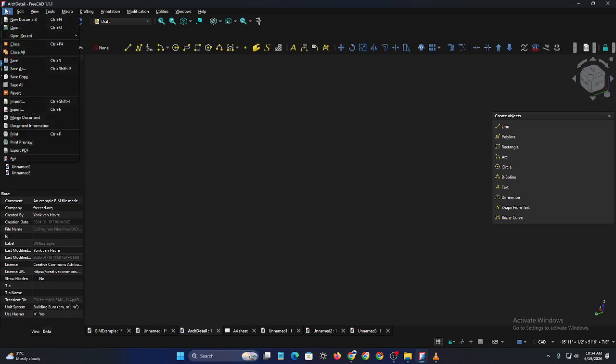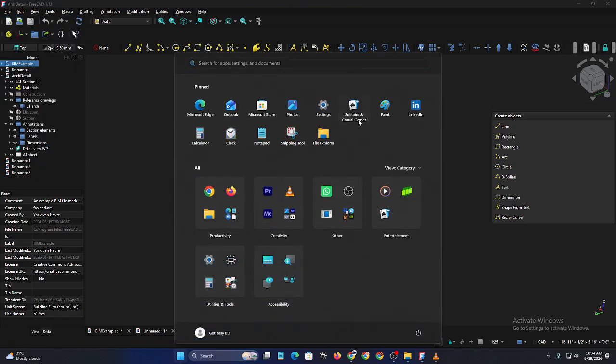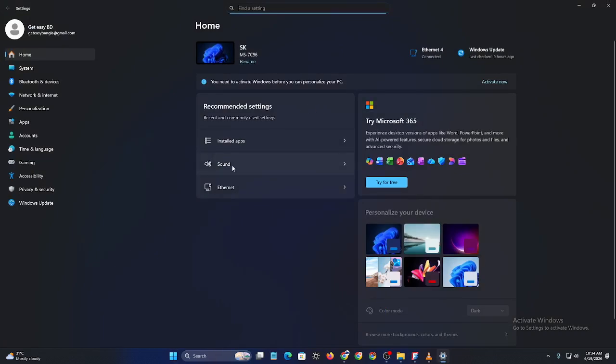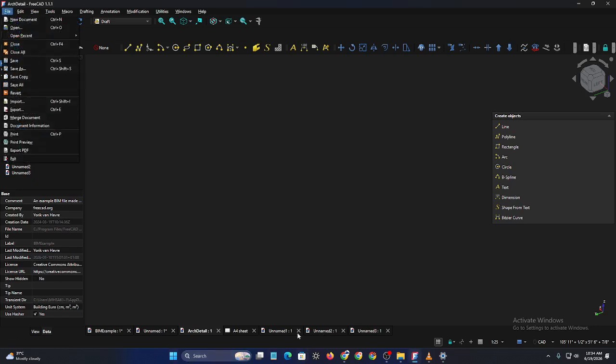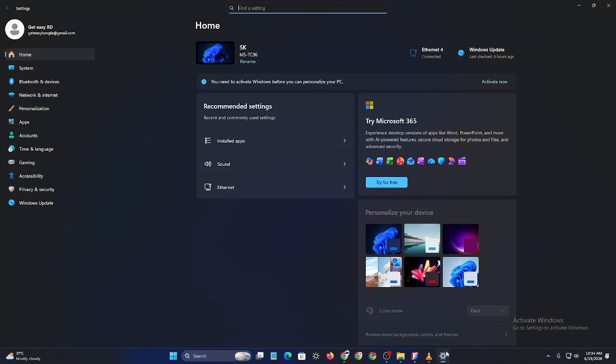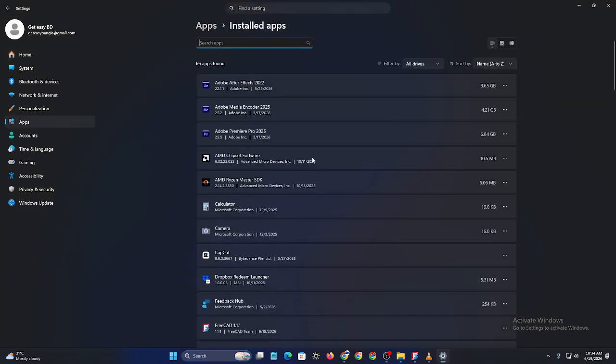First, before uninstalling FreeCAD, make sure you've backed up any important projects, custom settings, macros, or exported files that you may need in the future. Uninstalling the software doesn't always remove project files, but it's always a good idea to create backups just in case.